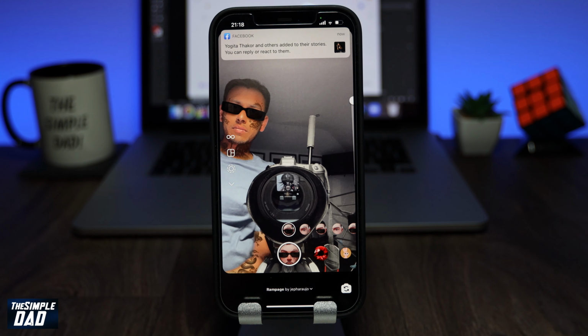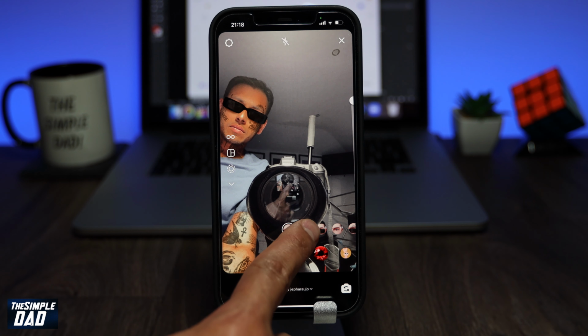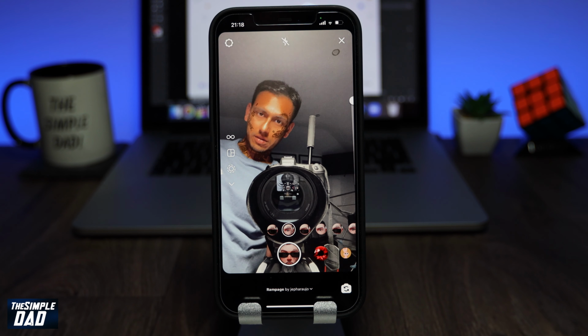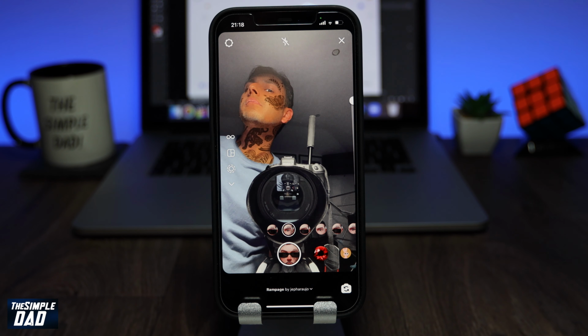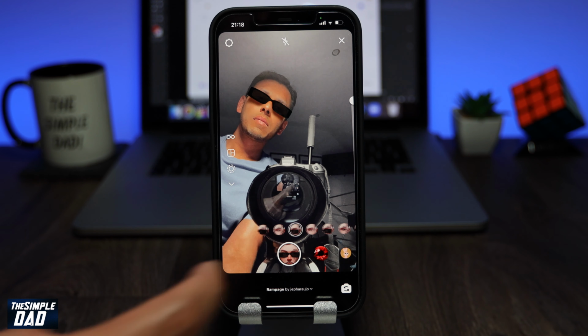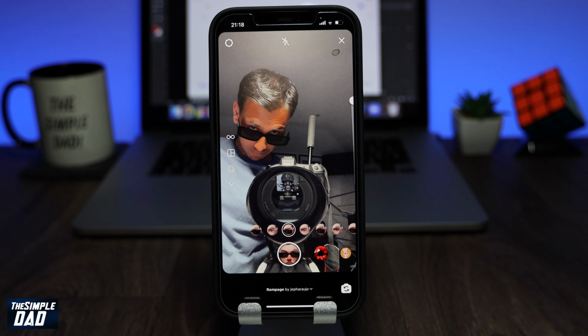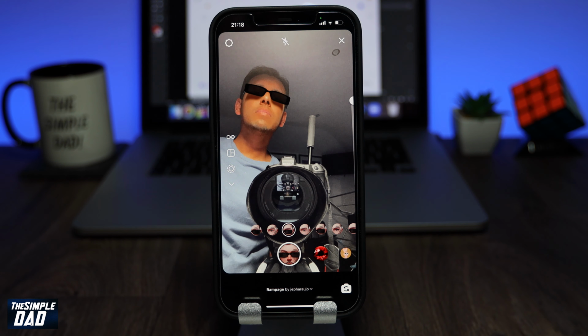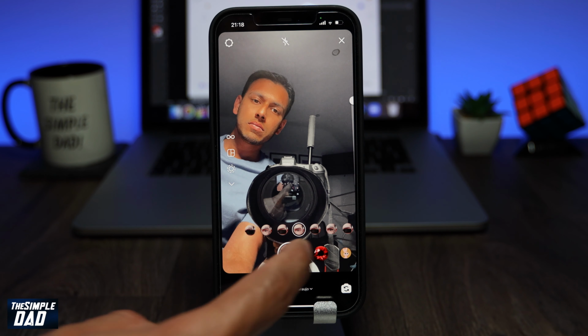There are different modes available just above that, which you can play around with. So let's go through the modes. The first one is with tattoos and sunglasses. The second one is only tattoos. The third one is just sunglasses. Fourth one is no effect.